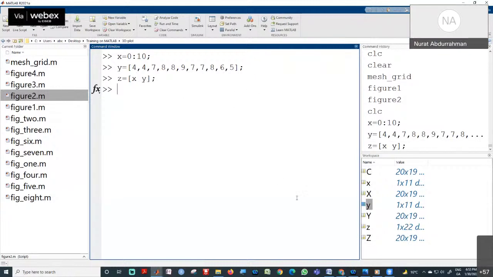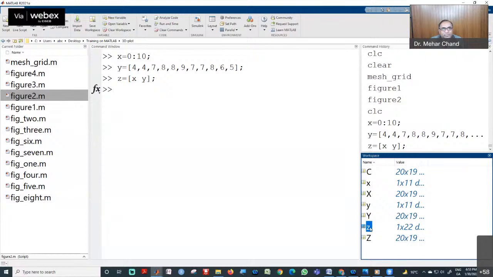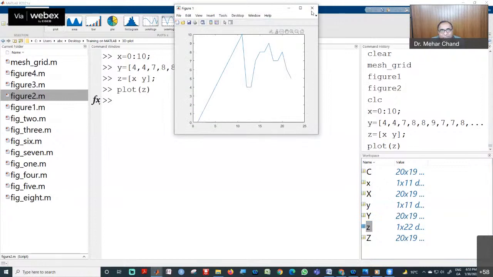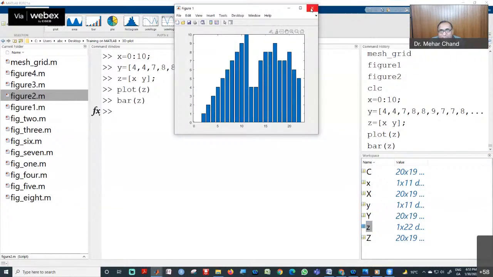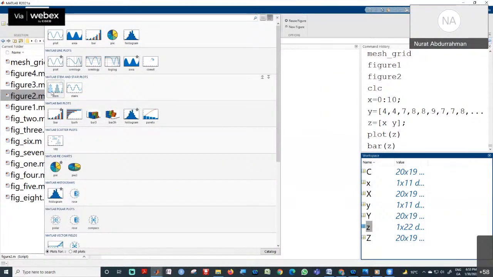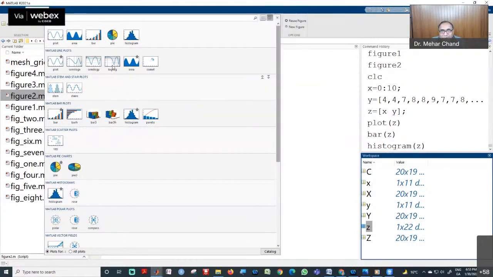Yes. Z is equal to this one. Small z is equal to this one. It is very simple. When you choose this one, go to this place. You can see plots. When you click this one, you have this graph. And when you click this, a bar graph is there. You can see all the graph options are there. You just need to click and you have the corresponding graph.